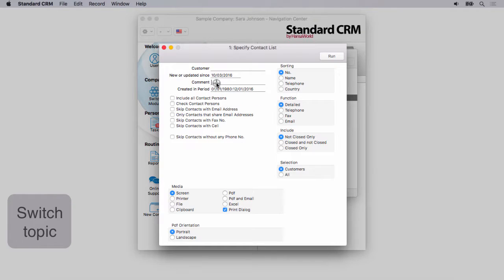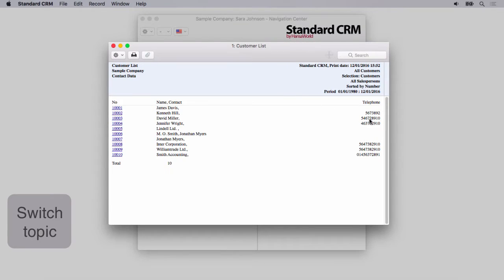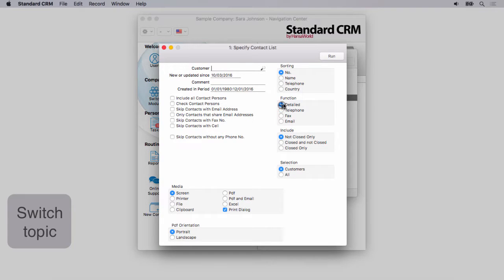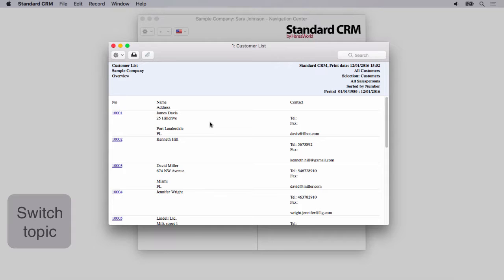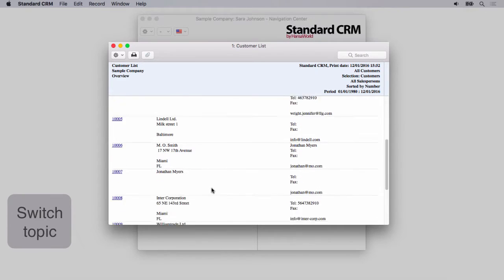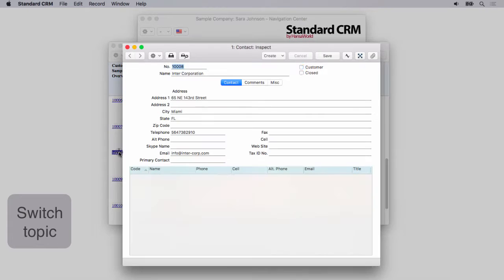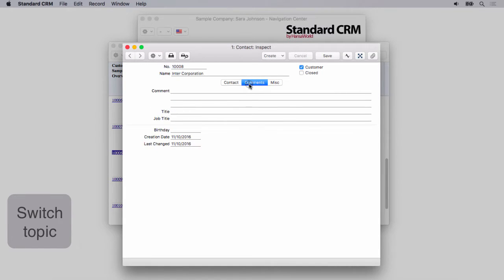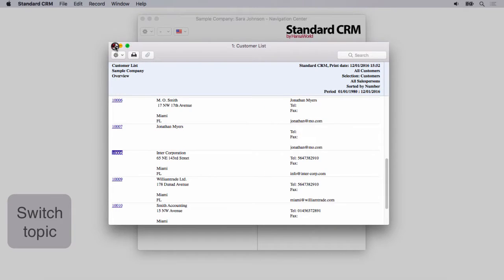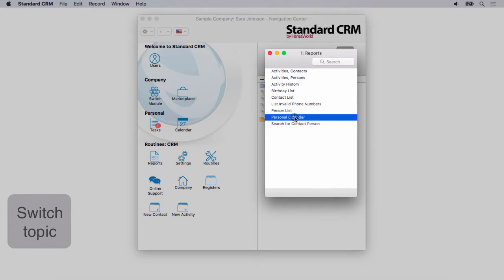The report also gives multiple selections on which information to include and exclude, as well as what information should be displayed on the report. For example, you can select the telephone function to see only customer number, name, and telephone number displayed on the report. Detailed gives you all the customer's contact details. Press Run to run the report. As you can see, it lists all your contacts followed by their contact details. As with the other reports, the contact number is underlined in blue, which means that you can drill down to it to inspect it. The last report we will look at is the Personal Calendar report.